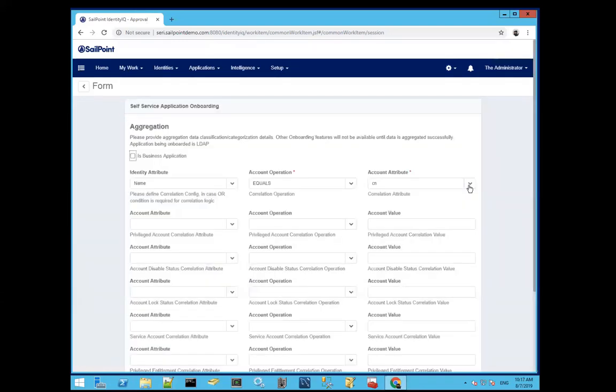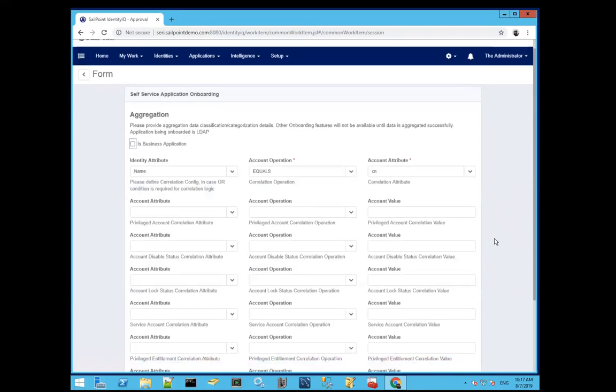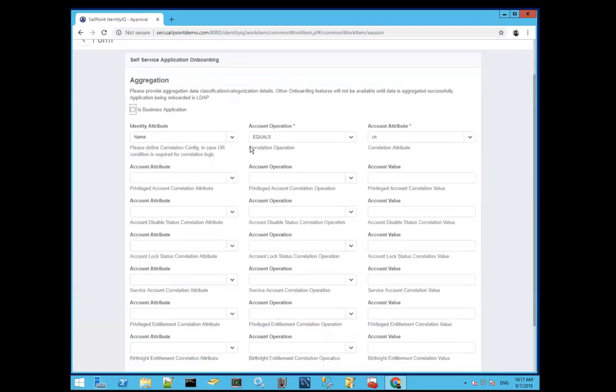Here are some capability sets we have for aggregation. We've already identified attributes that likely match this person's account on both their side and our identity side. So our identity attribute name equals the CN in this particular application. This is how we match accounts inside there. Now, if we click on the business application, this handles how we do certifications for this particular application going forward.